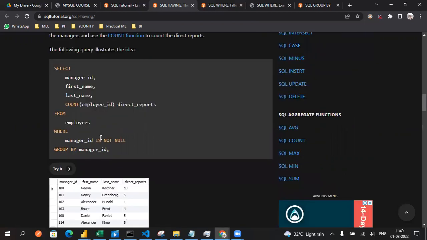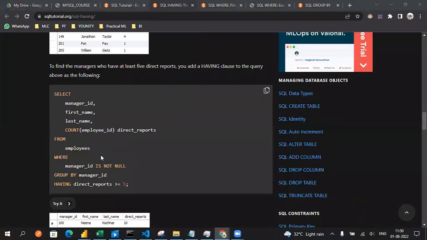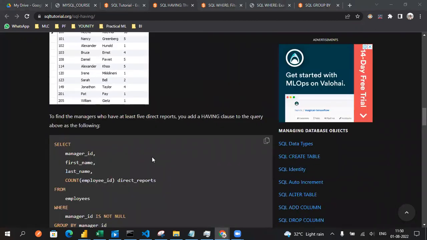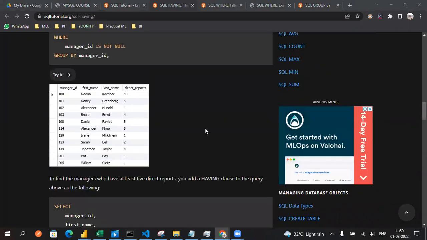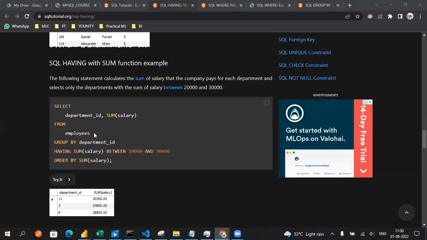In this WHERE clause, you can see group by manager ID, manager ID is not null, but you eventually get all the information corresponding to the manager ID. But in the case of HAVING, with direct reports only greater than or equal to 5, you are providing some kind of filter on the information. So whoever has at least five direct reports, you just use the HAVING clause so that you retrieve the data. Similarly, you can also use SQL HAVING with the SUM function.